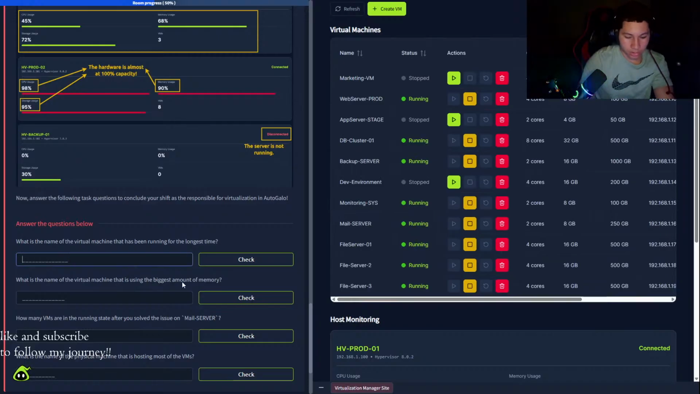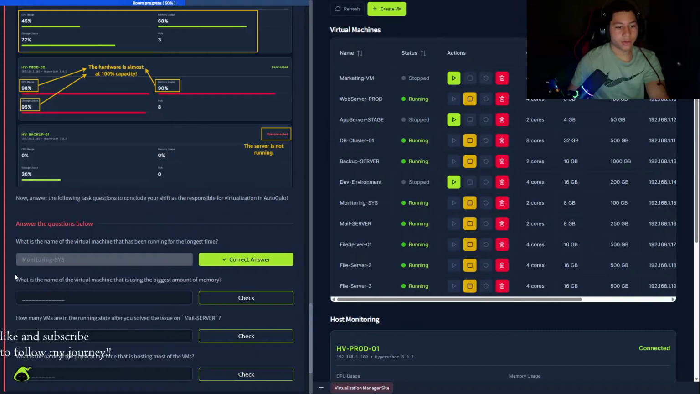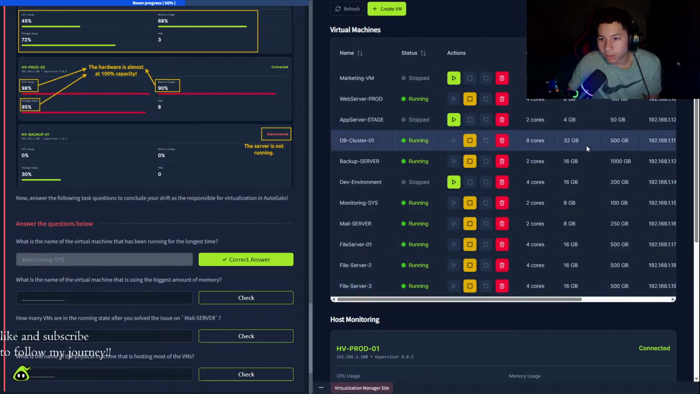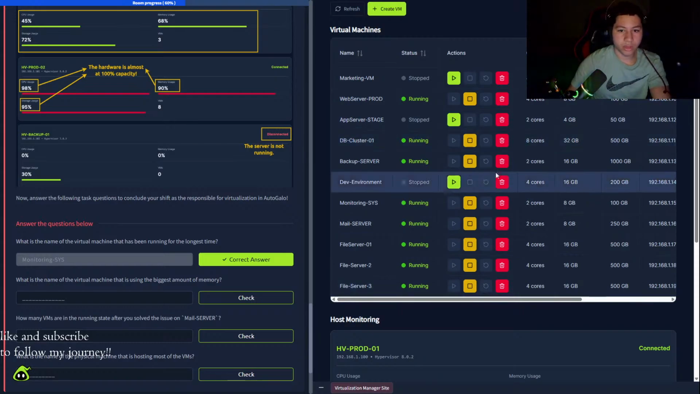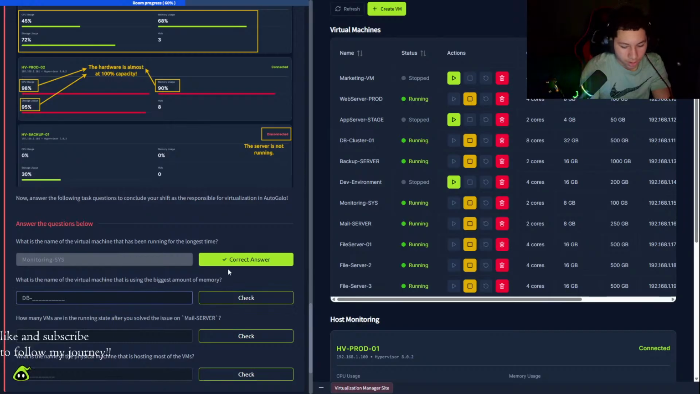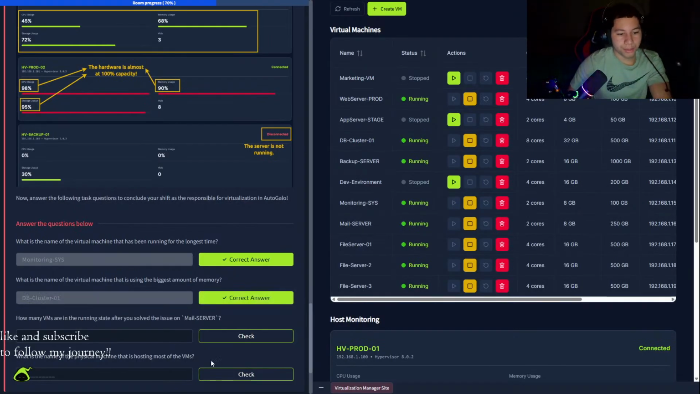Monitoring. Log in. Dash SYS, what does that mean? That it's using the biggest amount of memory, so it's this one, db-cluster-01.